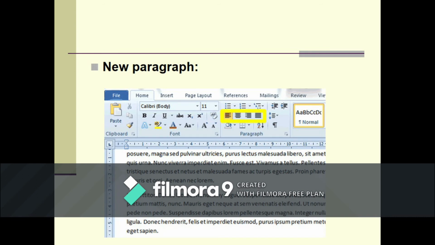Have a look at the MS Office Word application software. In this software, the menu is known as the ribbon. From the ribbon, we select the Home tab. If we select the Home tab, we will see some sections like the font section and paragraph section.